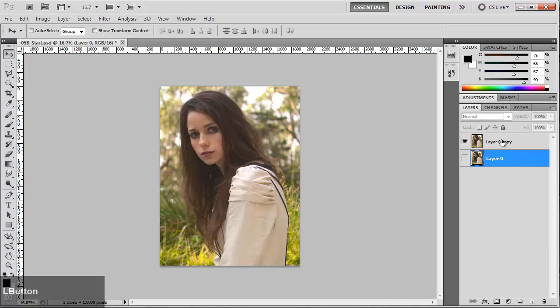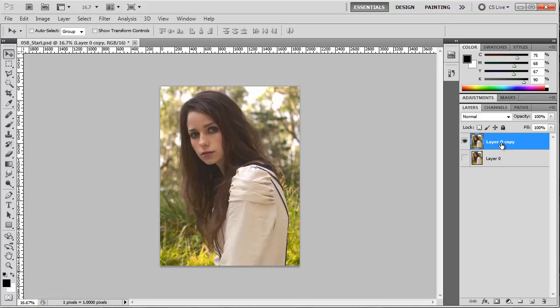So now we got this one for image editing. Make sure we know what Layer 0 copy is, so I'm just going to change the name to what they call Retouch. Okay, good. So now we're going to do everything with the Retouch layer.